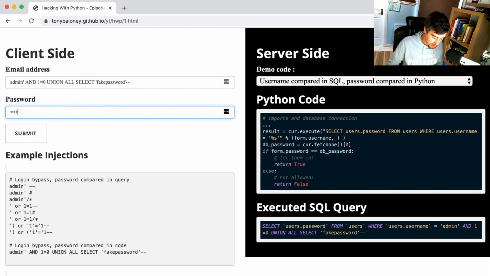And then you can just type in fake password here. And then when you do submit, the comparison is going to pass because the form password is going to be fake password, and the DB password is going to be fake password as well, because you've done it in here.